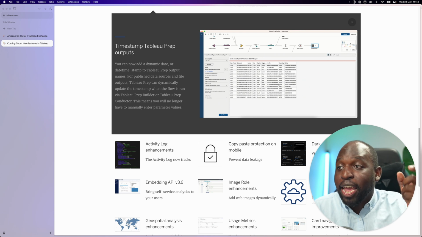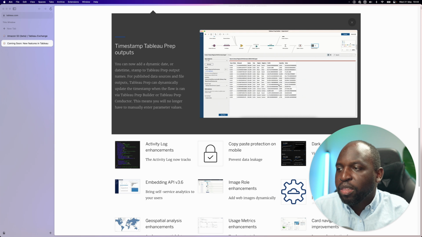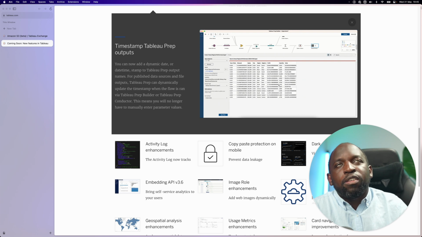Oh, so this is for the name of the file as well. Interesting. Tableau Prep can dynamically update the timestamp when the flow is run via Tableau Prep Builder or Tableau Prep Conductor. This means you no longer have to manually enter parameter values. So they did have a parameter feature that could let you do this, and you could go in and type the update date. So this is kind of nice.